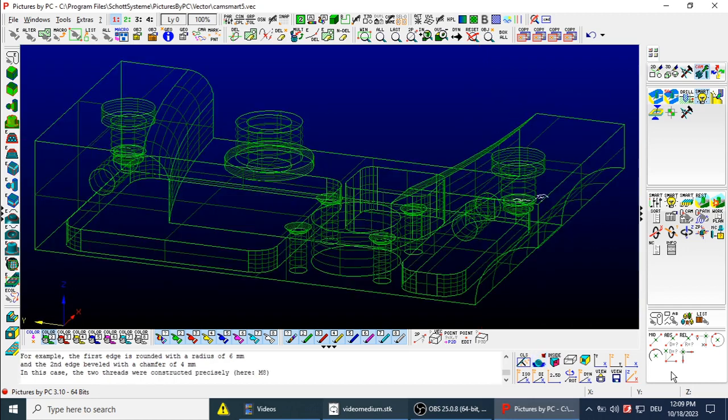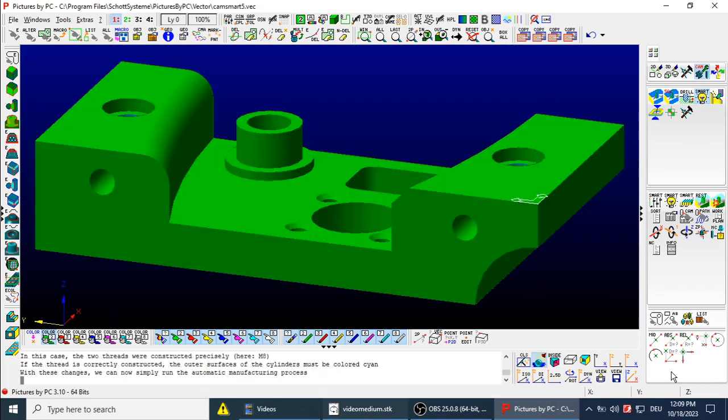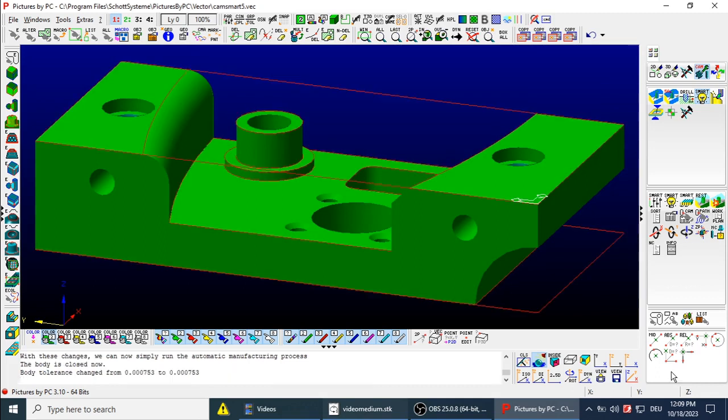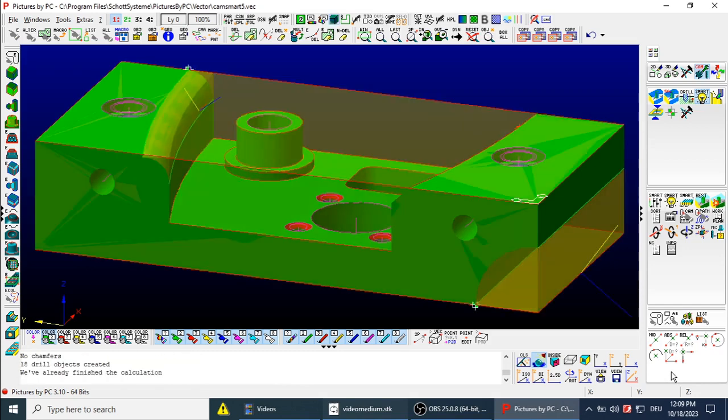In this case, the two threads were constructed precisely, here, M8. If the thread is correctly constructed, the outer surfaces of the cylinders must be colored cyan. With these changes, we can now simply run the automatic manufacturing process. We've already finished the calculation. For example, let's briefly show how these threads are created.